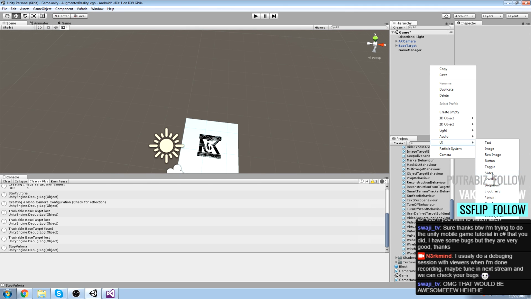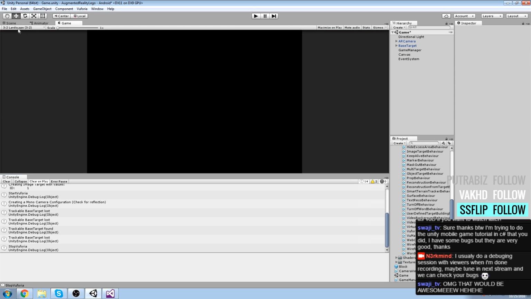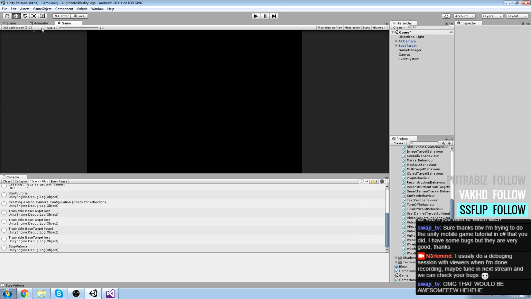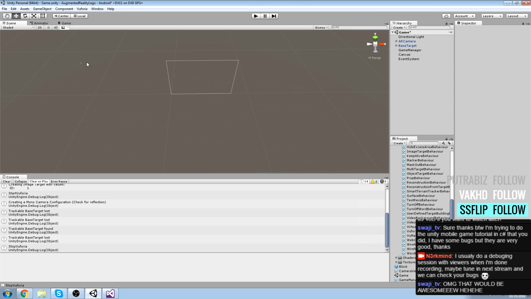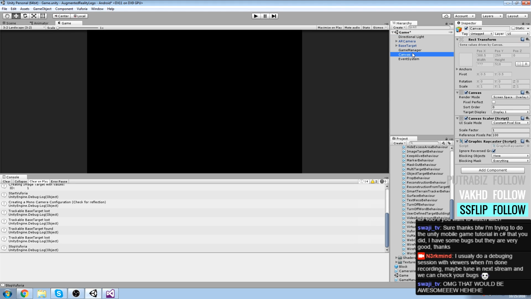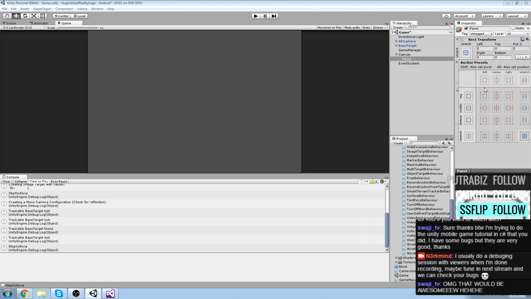Let's create a canvas. Why not? Let's create a good canvas. Take a sip of tea just to make sure everything is cool. Okay, so we're going to be building our game for landscape. Why not? Let's go with the 3x2 landscape. I think that's going to work. And just to make sure right now that I can actually see my canvas, I'm going to create a panel in the back.